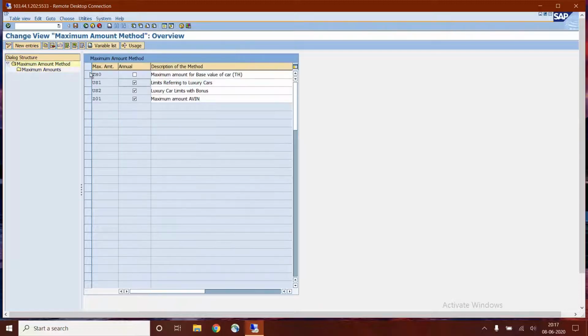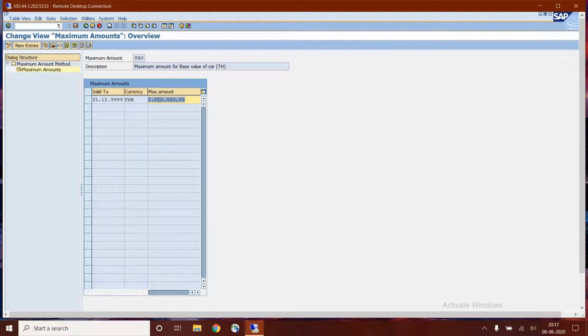But if we go to the other one, this is not having the annual checkbox enabled. Here the amount is mentioned as 1 million. That means the maximum depreciation that should be assigned for this particular asset over the period. That means the accumulated depreciation maximum value should be 1 million. So every year it can be any other value below this one, but after certain years, if the accumulated depreciation is crossing 1 million, then the system will consider only 1 million as the accumulated depreciation and the subsequent depreciations are not calculated.